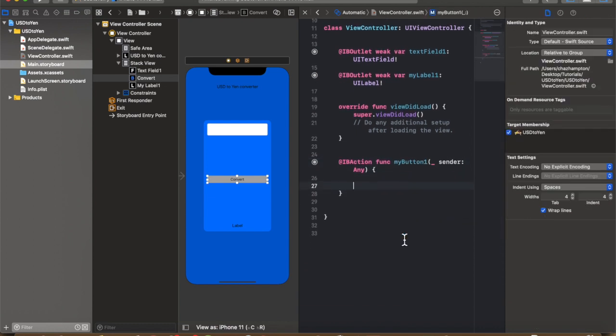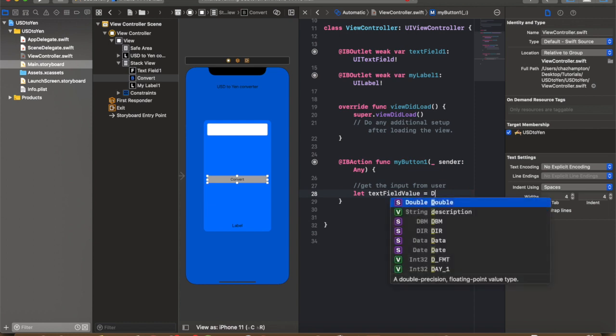Alright, so now that we have it, we need to figure out how we're going to work with all these things. So we have our two variables and our button here. So the first step is let's get the input from the user, and that's going to come from this text field. So what I'm going to do is I'm going to say let text field value. So we're going to make a new variable just to get the value of the text that someone entered in there. And to do that, with the calculation, we're going to want a double. So we'll just go ahead and cast that now, double.